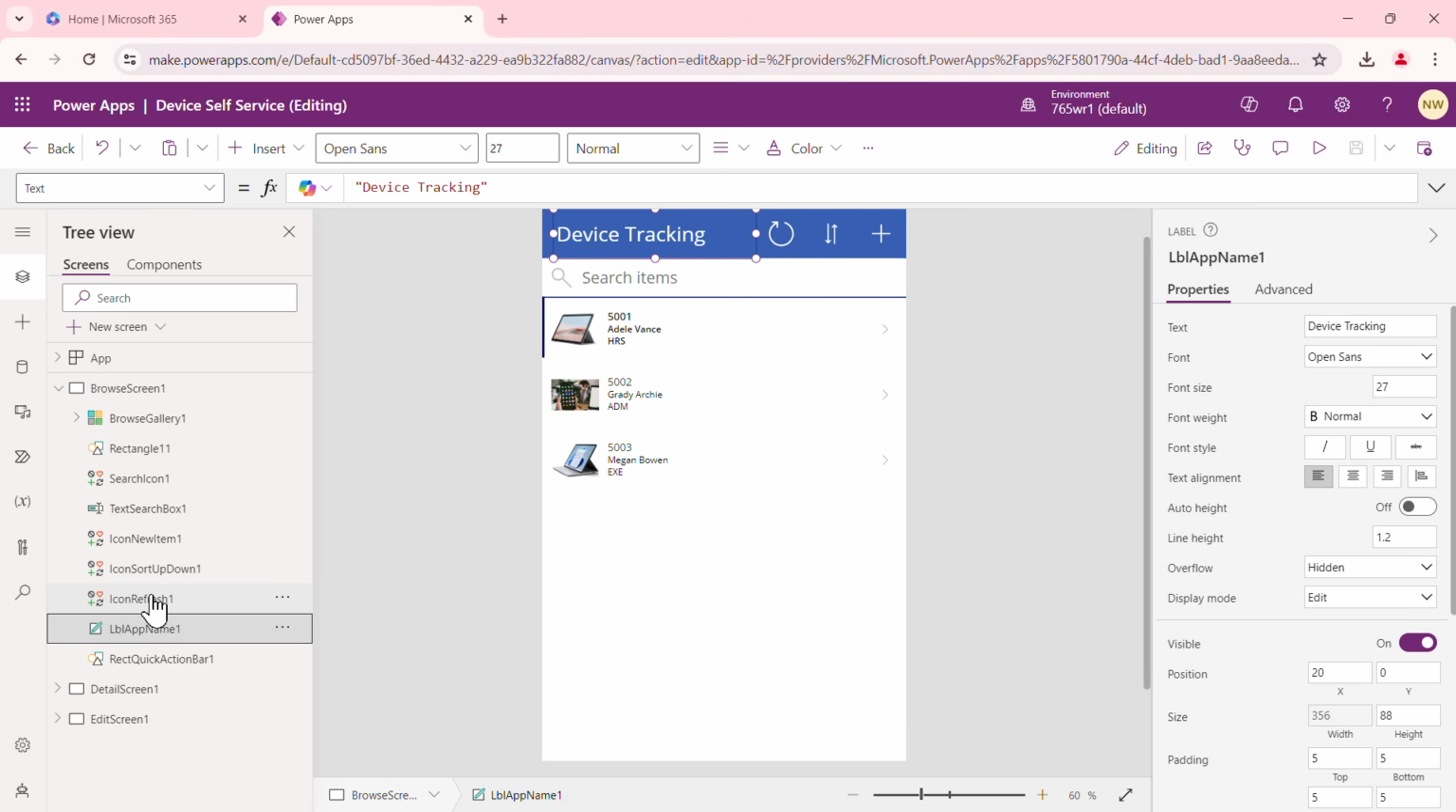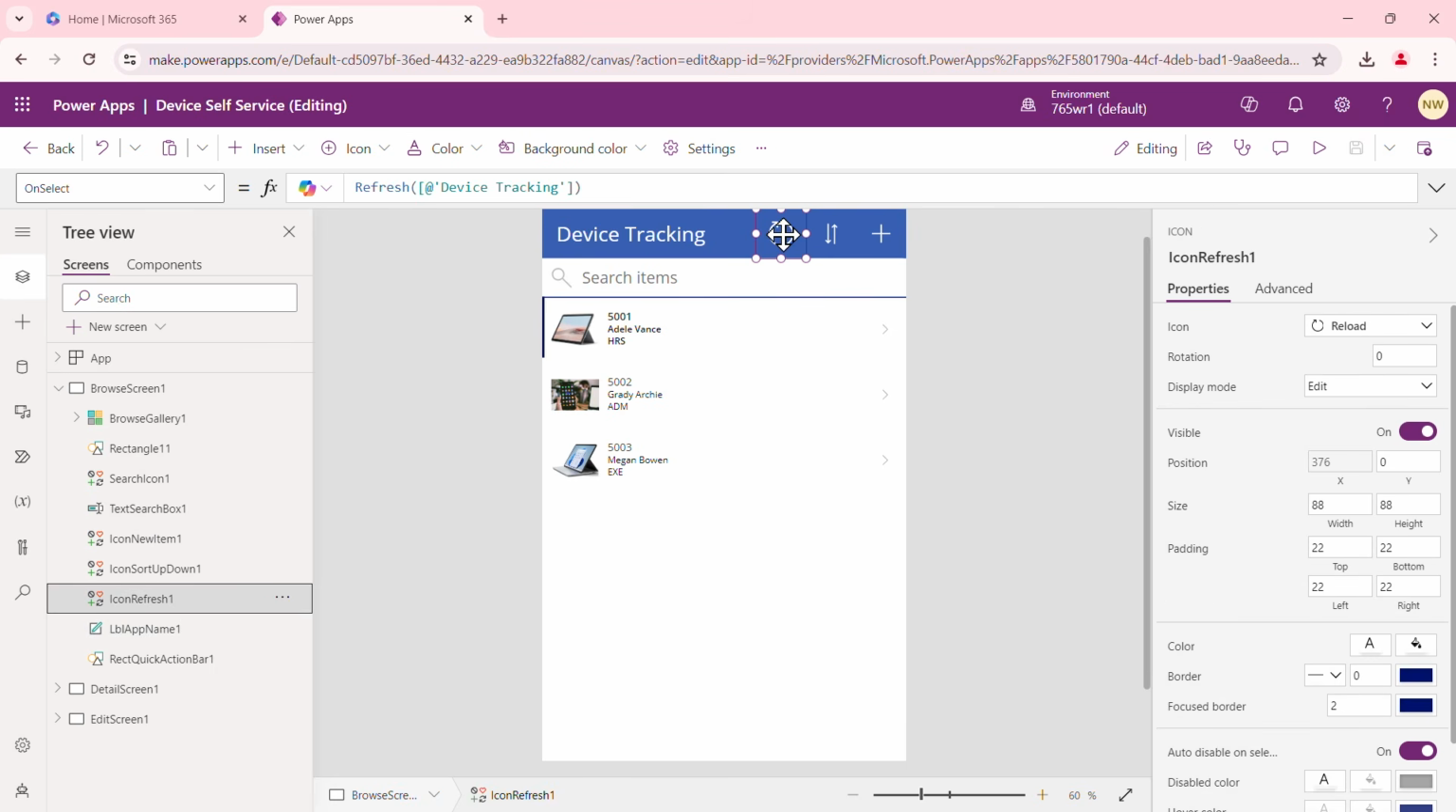So for example, that refresh icon here, it was inserted, and we can see that there's a piece of code attached to it. It's simply using the refresh function here to refresh that data set.